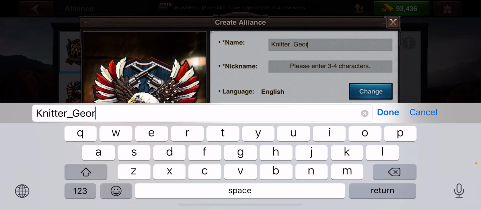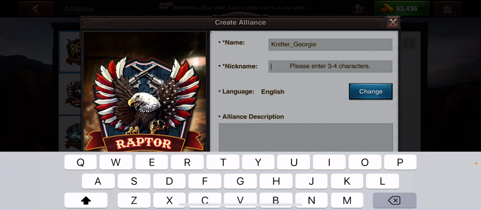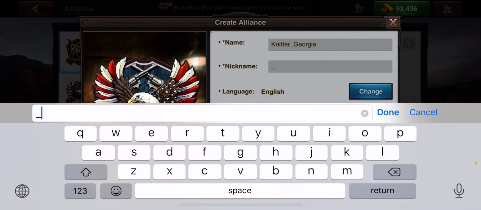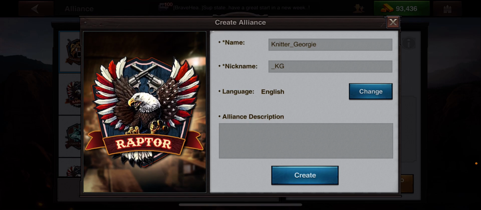Underscore. Yes, I'm self-serving here. And I'm going to name it KG. You can use letters, you can use numbers. For example, if you wanted to name it CAP, but that's already taken, the number 4 looks like a capital A, so you could do C4P. You know what it means, but it's unique, and you can look that up.